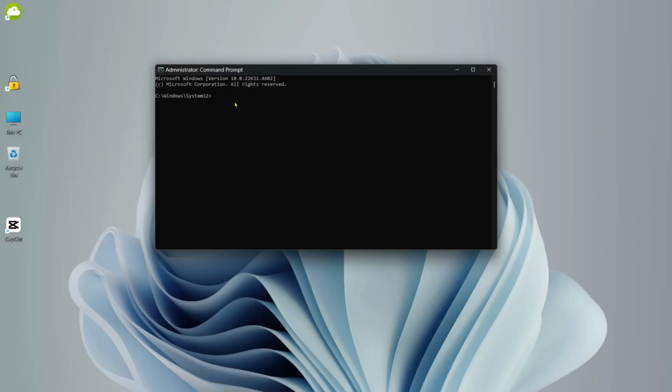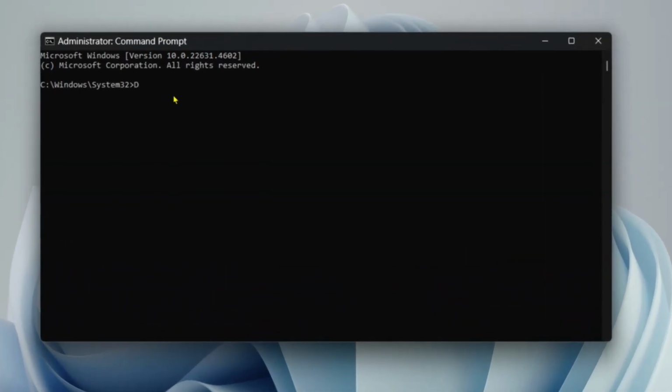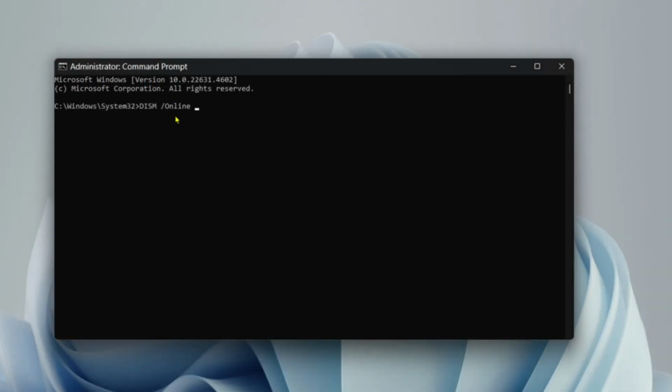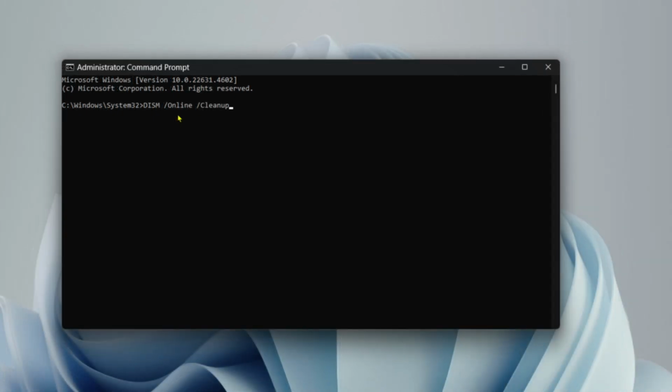And now here what you can do, just simply type DISM /online /cleanup-image /restorehealth and then click enter.